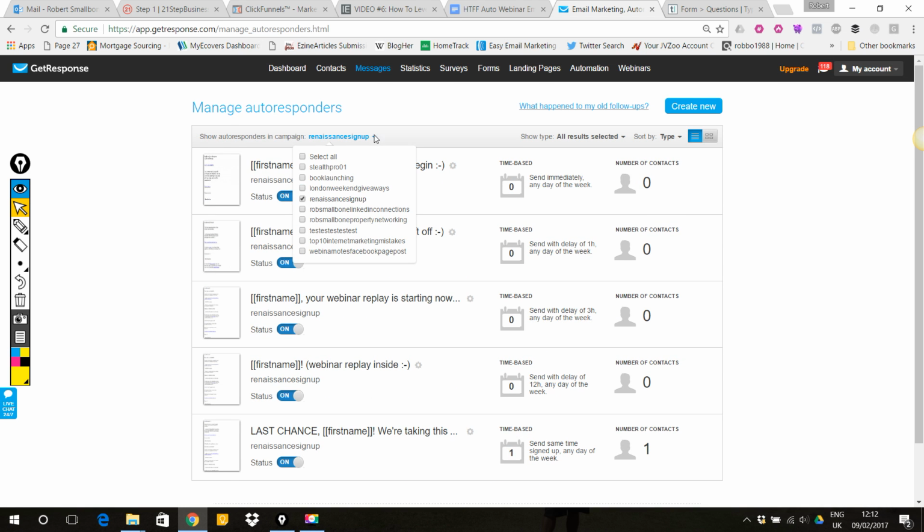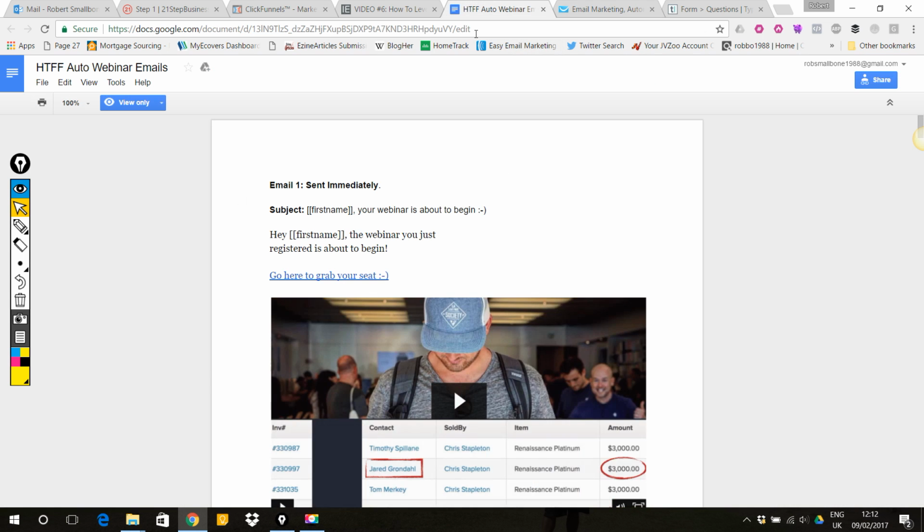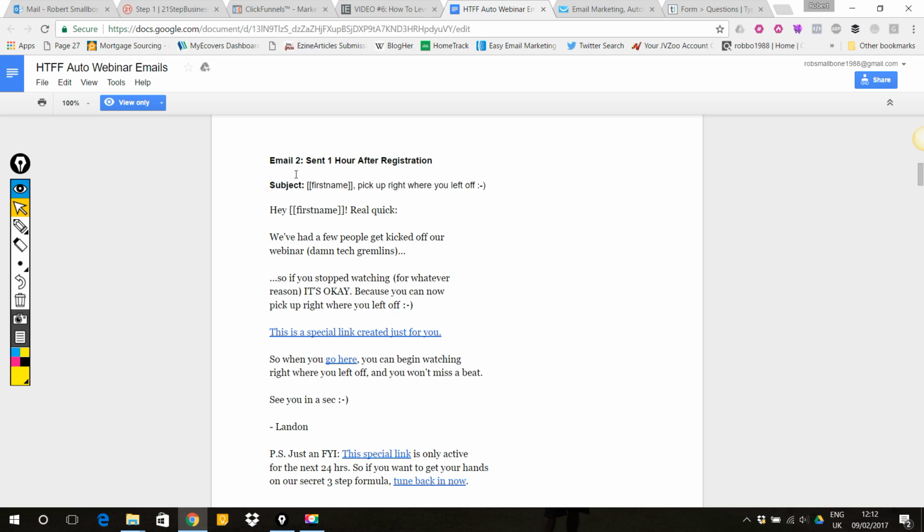And on the autoresponders again, we'll get rid of that and we'll click on test, test, test. Superb. Now there's 5 different emails here, okay? You just need to repeat the same process. I'll quickly run through email number 2 with you. There's a really good shortcut that I think you're going to like.